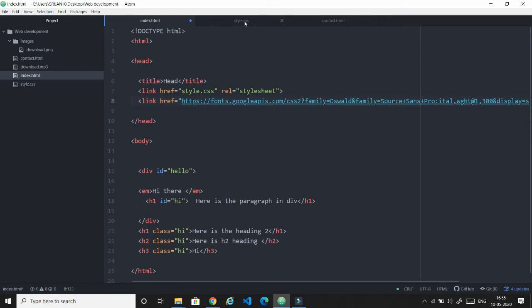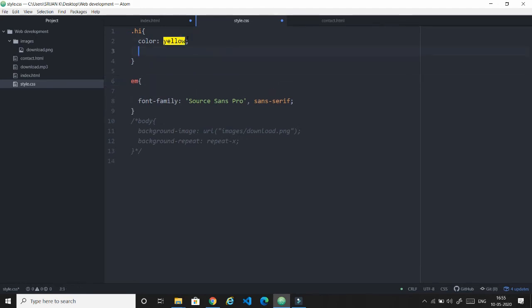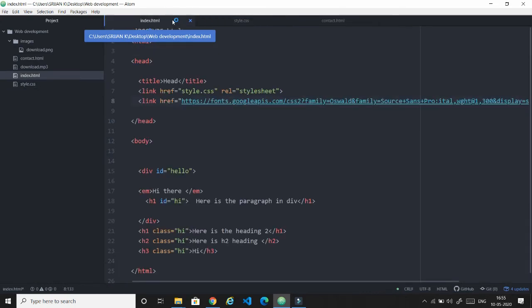And the styling property should be included here. Let me take the font family here. Inside the style CSS, we are going to include that font family wherever you want. Let me remove this, and in the class hi, let me change the font family to Oswald, save the file and refresh the page.